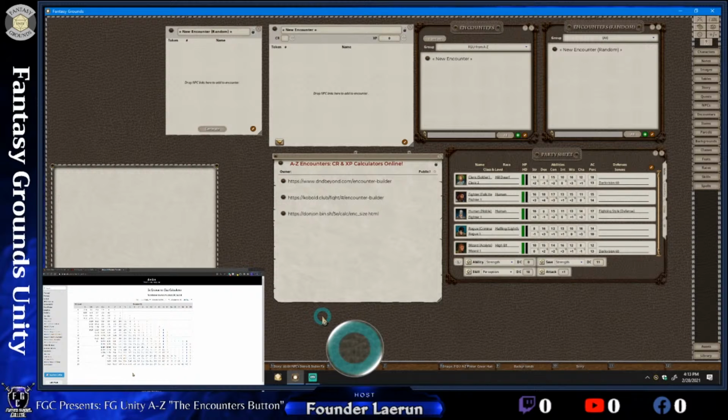Today we're going to cover encounters. Encounters are an integral part of Fantasy Grounds. These are how you set up groups of attacks or mobs or even just a single encounter. Normally you use encounters to control the experience points, the challenge rating, and also the types of encounters themselves.